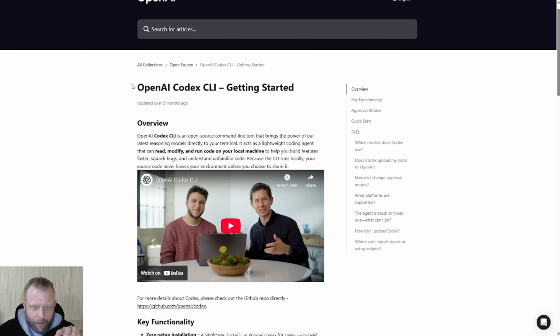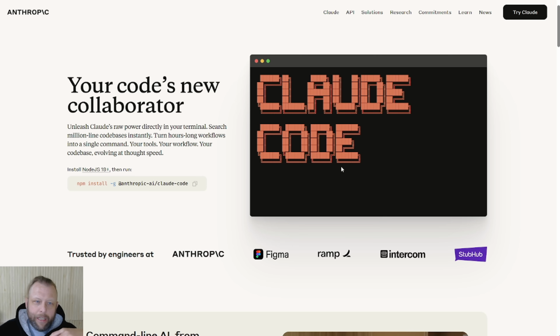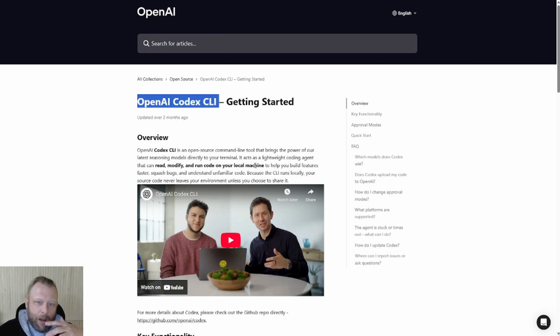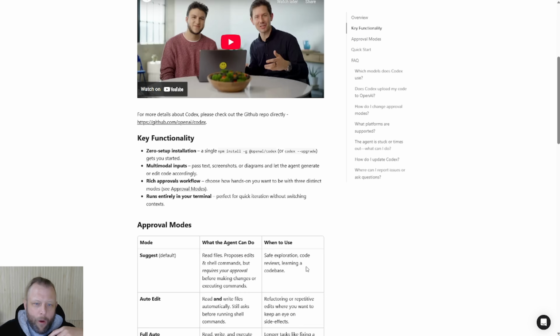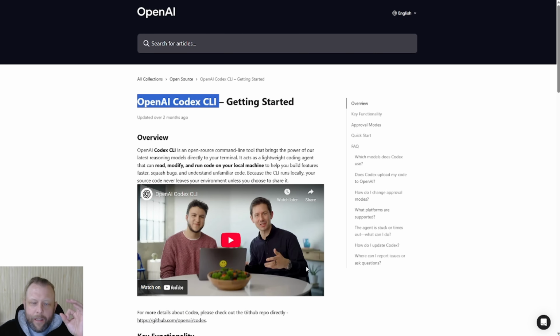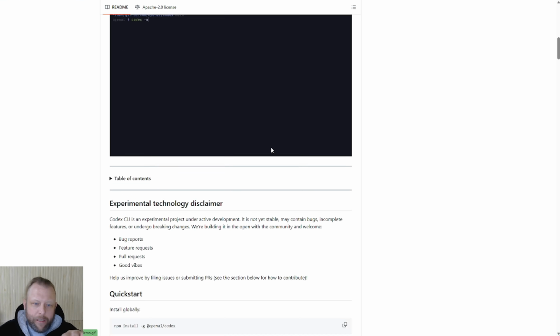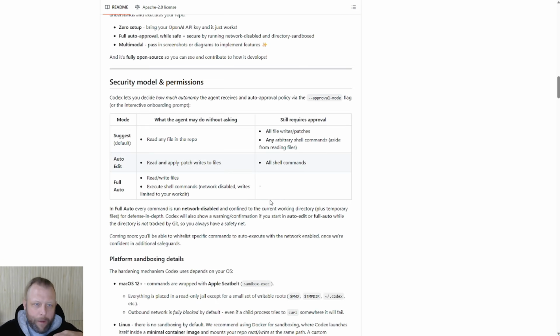OpenAI has brought out Codex CLI, and you can even see Claude Code's actual website. This is the Codex website, right? Just one page for it, so I don't think it's a main product they're pushing. I don't think they're really interested in it, and I don't think it's really that good. I tried it, didn't like it, and it didn't go that well. So, pretty average from them.